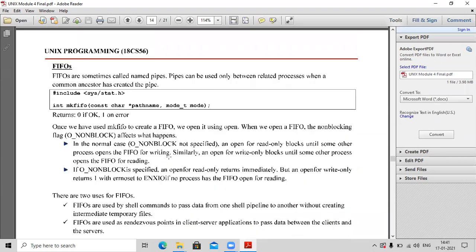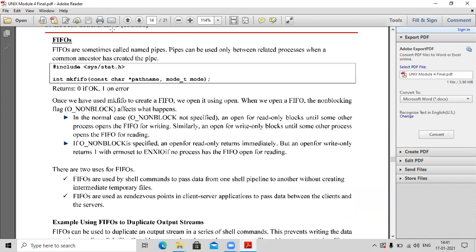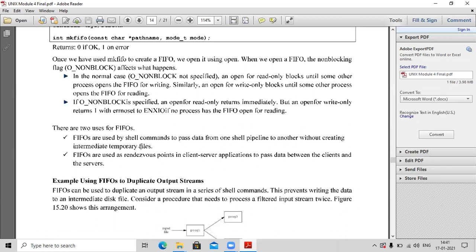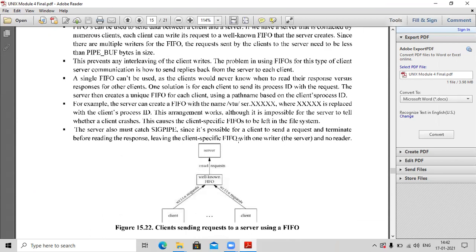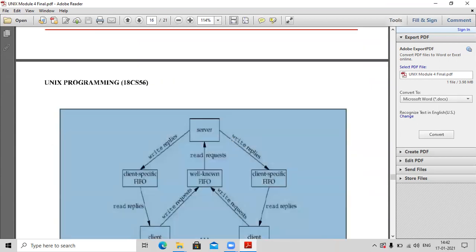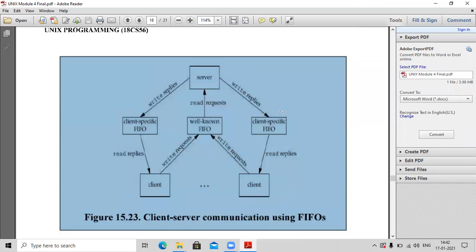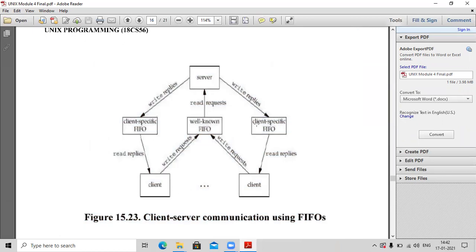So what is FIFO? It is used for IPC, inter-process communication. They are also called named pipes. It is used to overcome the limitation of pipes. So this is how you can create a FIFO file in two different modes. The two major uses are to send data to two different processes without using a temporary file. As you can see here, with the help of the tee command, we are sending the output from program 1 to program 3 and program 2 without using any temporary file. The next one is to accept requests from many clients, and to send a response to each of the clients using a client-specific FIFO.